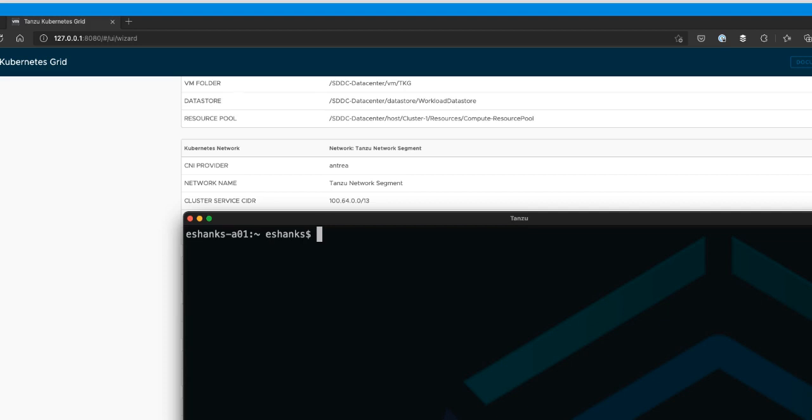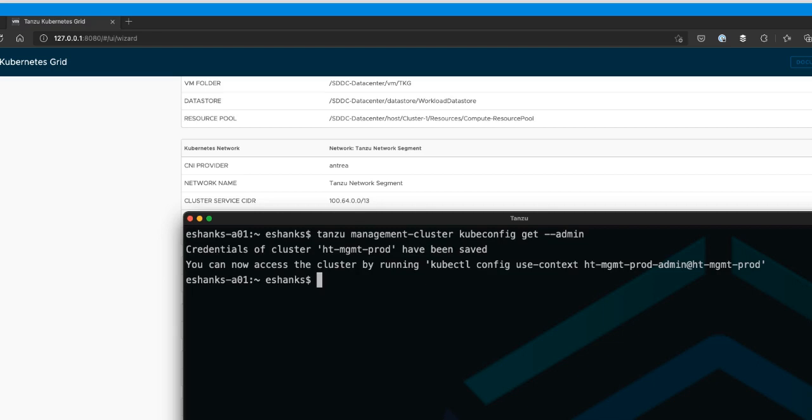And then from here, I've already deployed our management cluster, but the next step for me would typically be, how do I log into that management cluster? So I can run Tanzu management-cluster kubeconfig get, and then say --admin. And this is going to get a kubeconfig file that's giving us permissions to access the cluster. And it'll put it in our list of contexts.